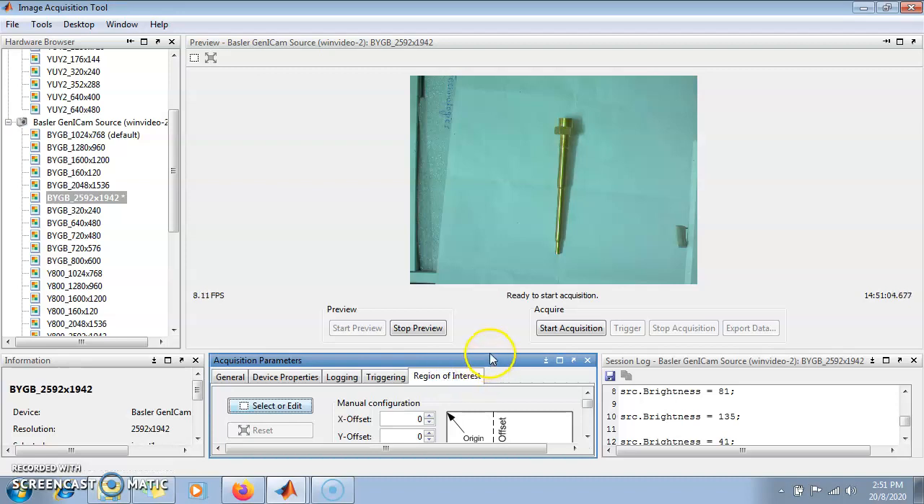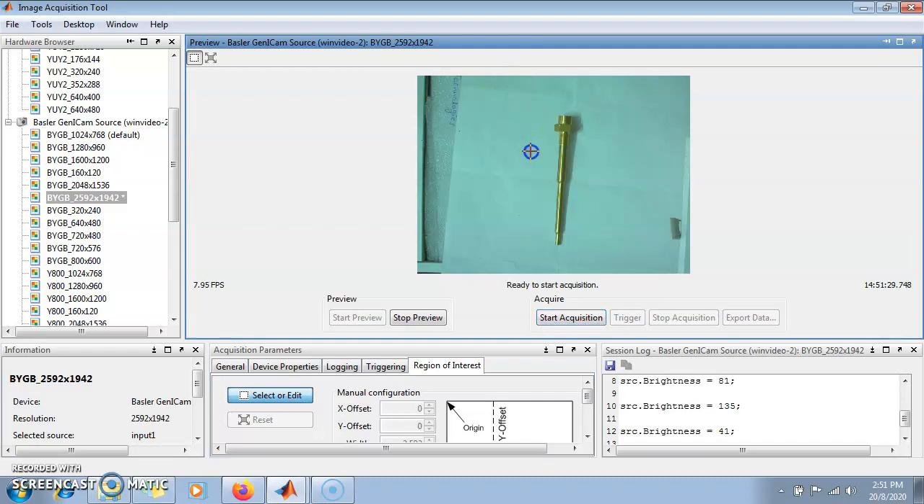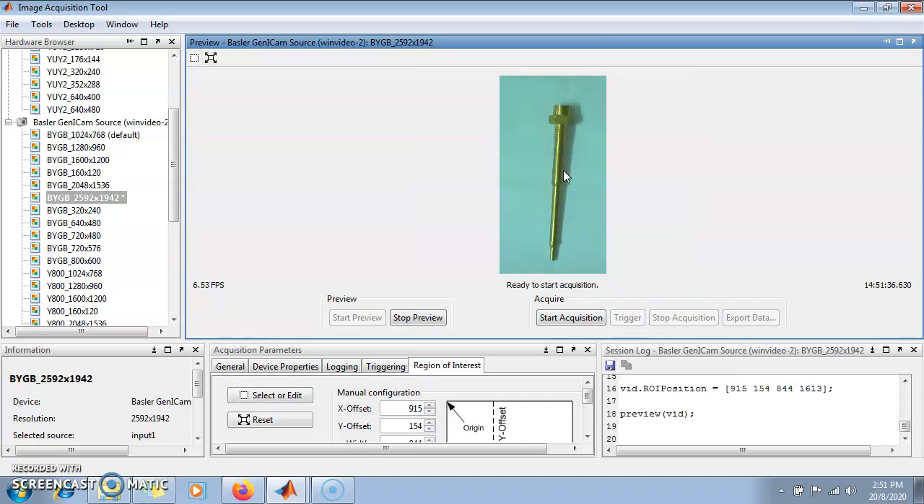Region of interest is also there. You can see this preview window. If you want to capture only the object with a very small window, you can crop that particular section from the region of interest window. You can select the crop tool by pressing this select or edit button. If I press this button, you can crop a particular window. Like this, you can crop. You can double click on this window so that it will crop that particular section.